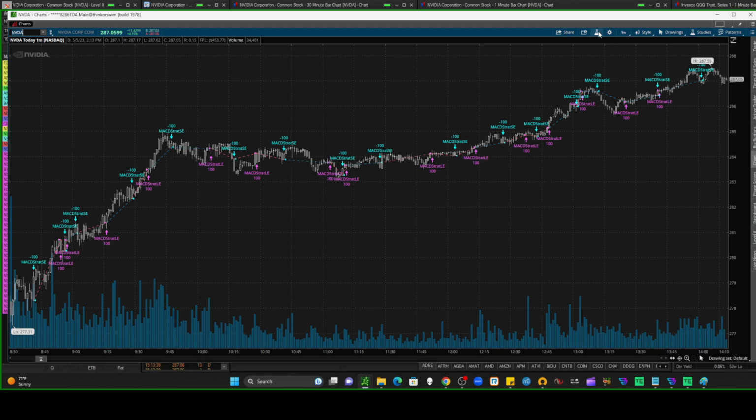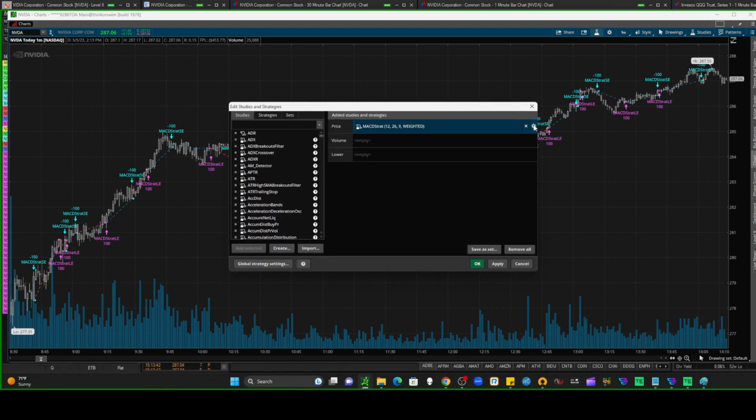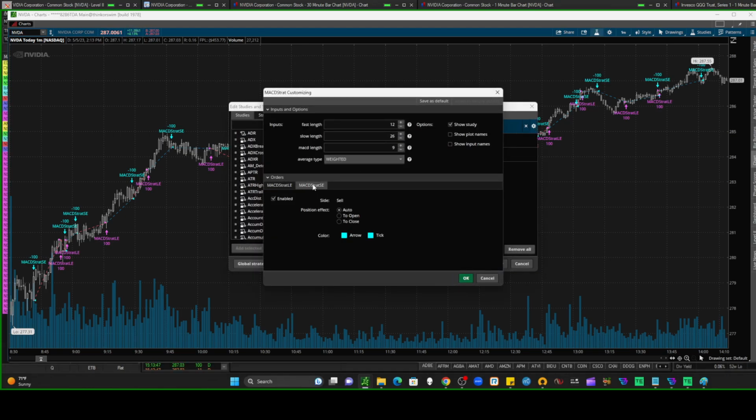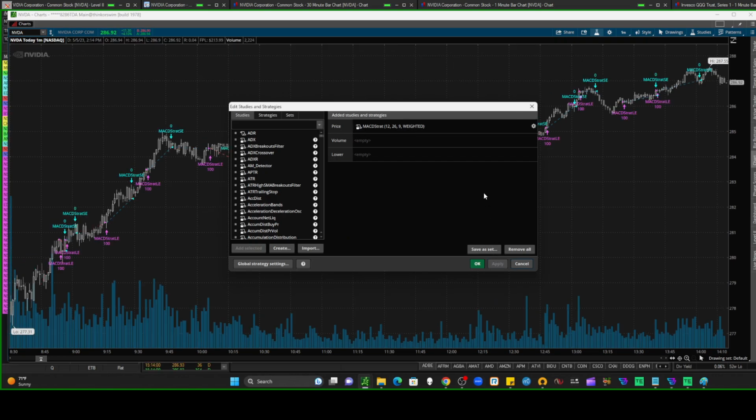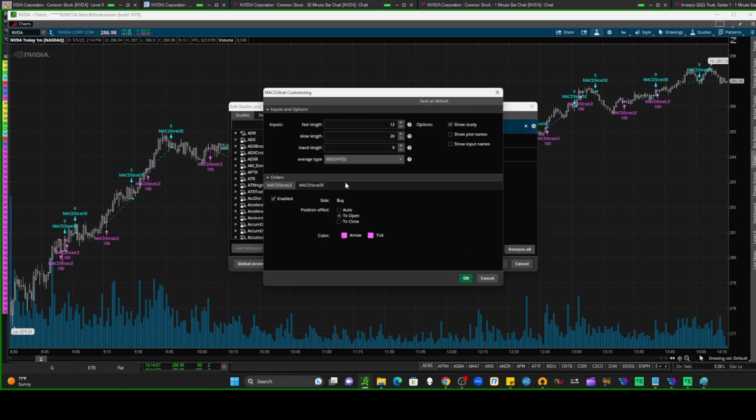So let's do our experiment again. Let's go here, and I'm going to make the long entries to open and the short entries to close. So there's no short selling. All I'm going to do is buy when there's a buy signal and sell when there's a sell signal. I hit apply, and now I'm up $213.99.